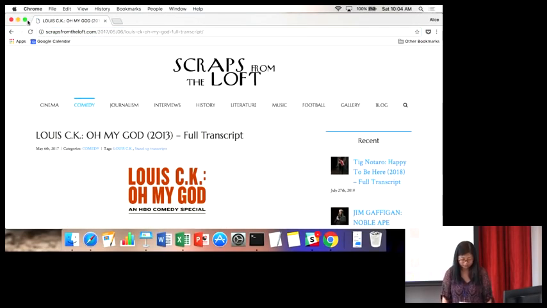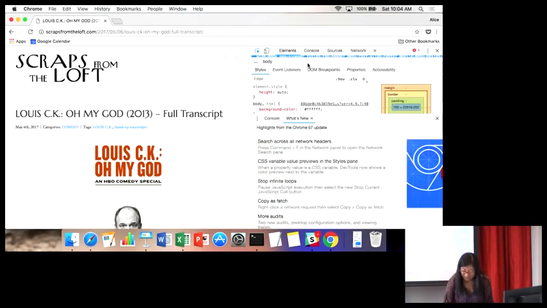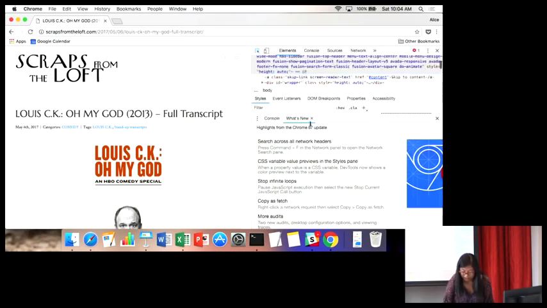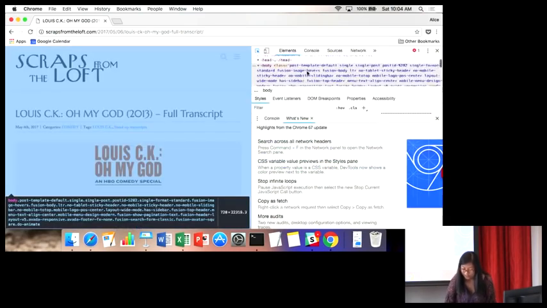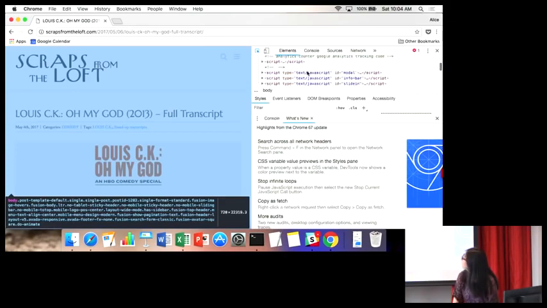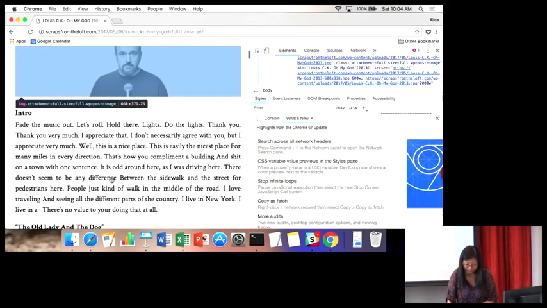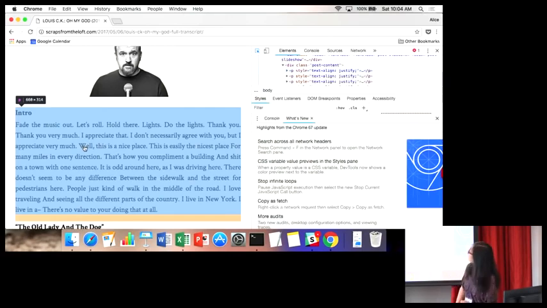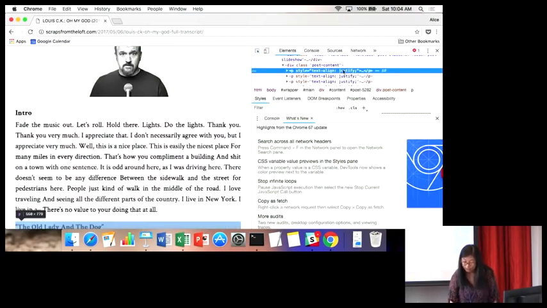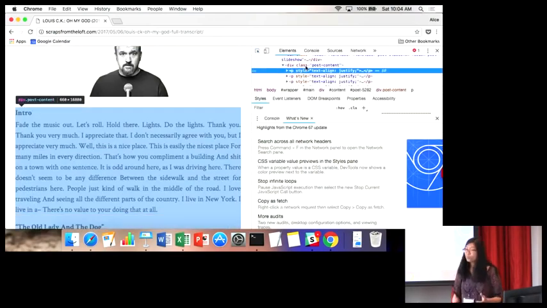So if you take a look at that, I can go to Scraps from the Loft. And the way I scrape data is you can inspect an element in this browser here. So that is Command-Shift-C. And then you can't really see it right here, but you'll see that behind every web page, there's a bunch of code. And for me, the code that I specifically want is this transcript data. If I highlight over this, you can see that all this transcript data is in this div class called post content. So that's how I was able to identify where that transcript data was.